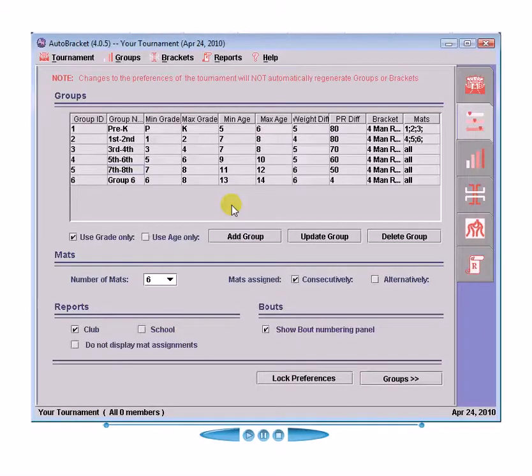You can delete groups or add additional groups by using the Add Group or Delete Group buttons.